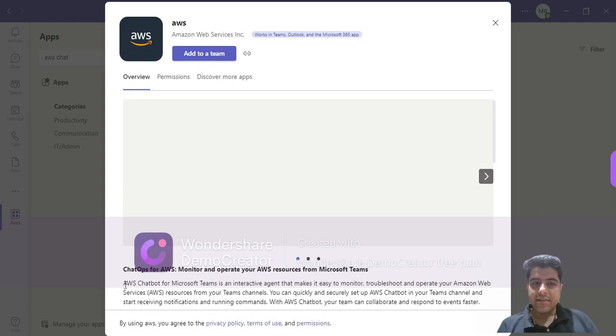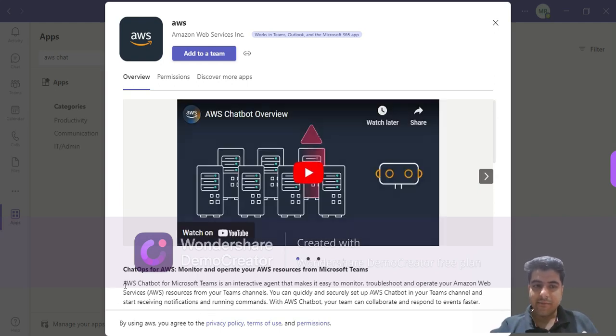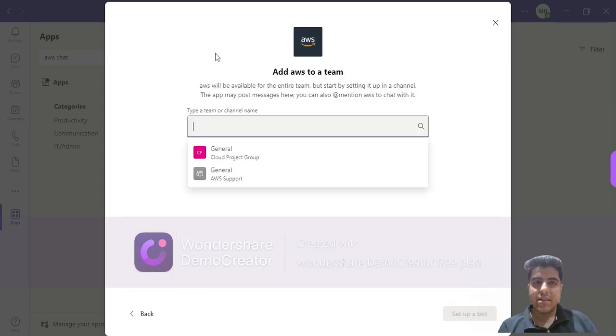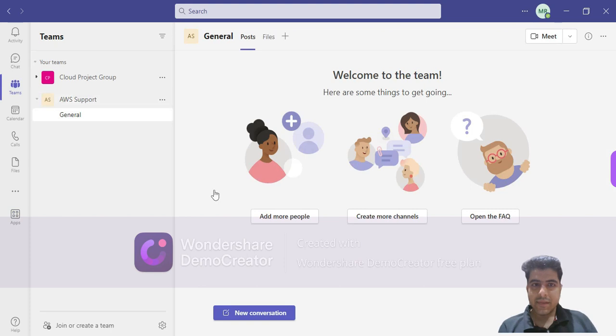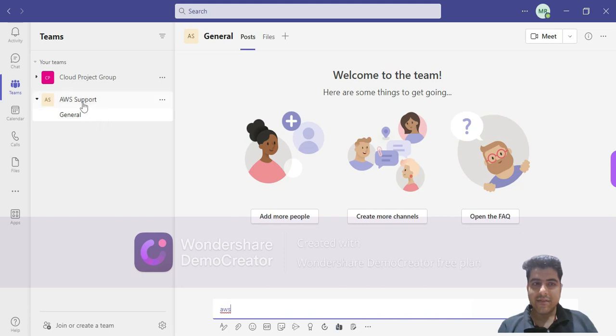So it is one of the features of the AWS Chatbot service. I'll show you that in the second part. The chatbot is basically an interactive agent which you can use for monitoring and troubleshooting of your AWS services. So I'll click on this and I want to add it within my general channel under the AWS support team. Click on it, set up a bot. Done. So now that app has been added within my AWS support.